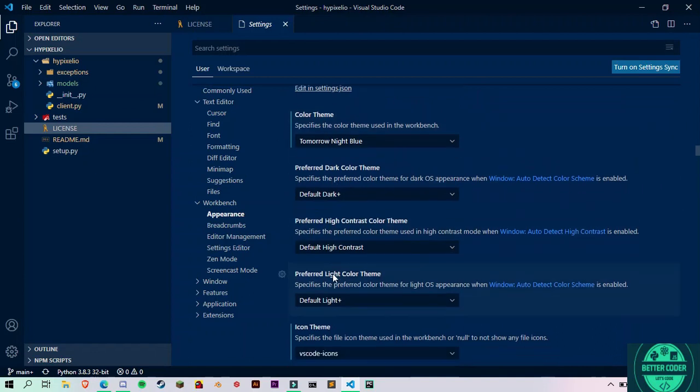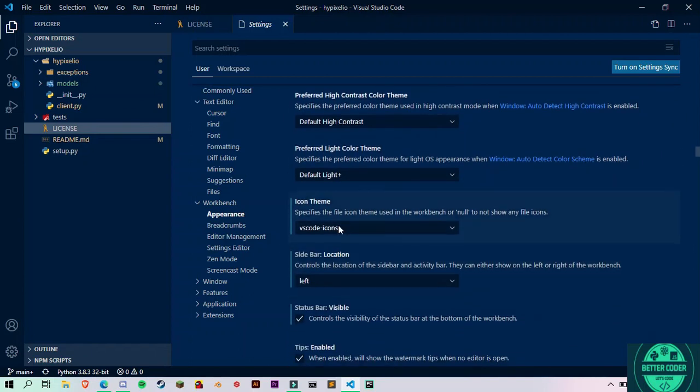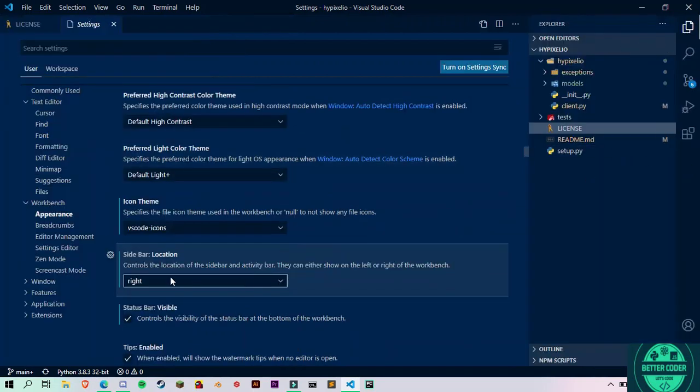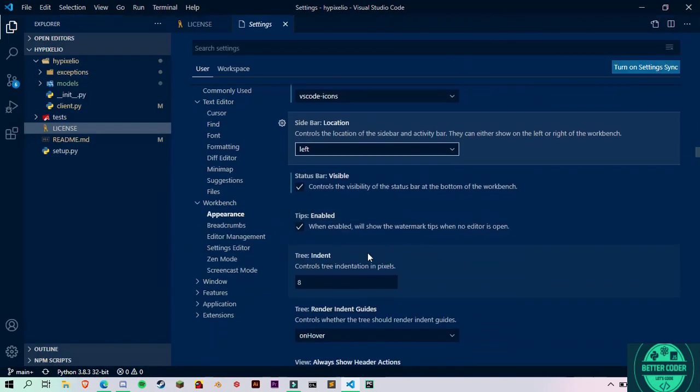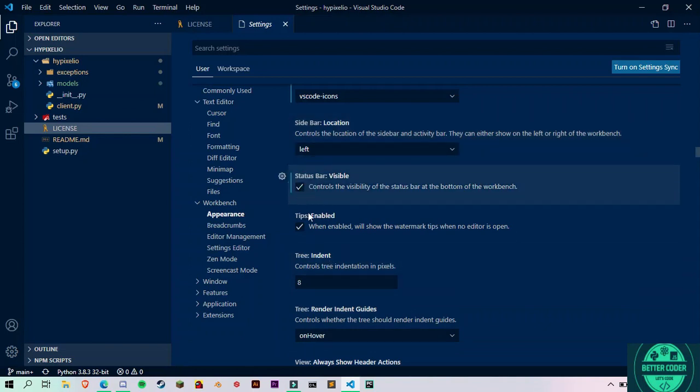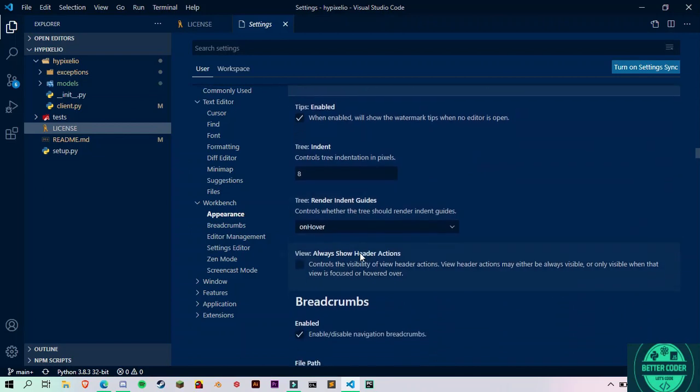You can change the color themes and the icon theme here. Sidebar location: if I want, I can move it right. As you can see, it moved to the right, but I want to keep it on the left, so let's do it. You have the status bar, which lies at the bottom. You can just uncheck it, so it'll hide it. As you can see, it's hidden. I just really use it for shortcuts, so it'll be fine with me.